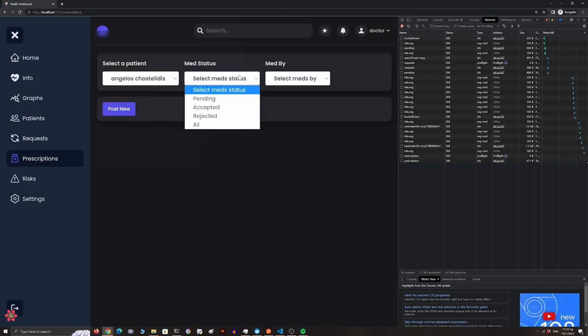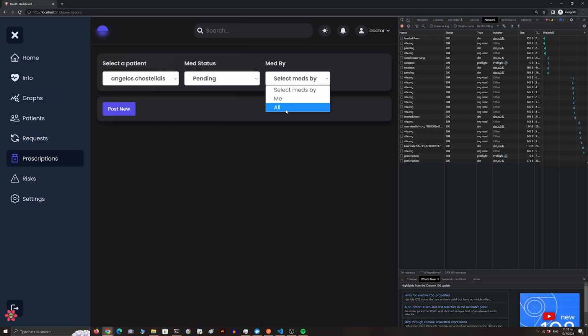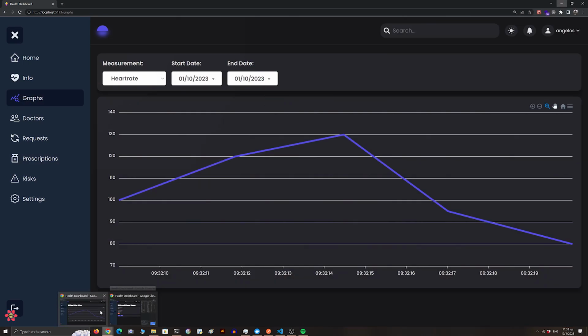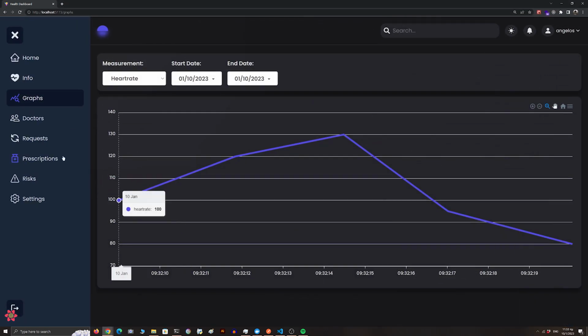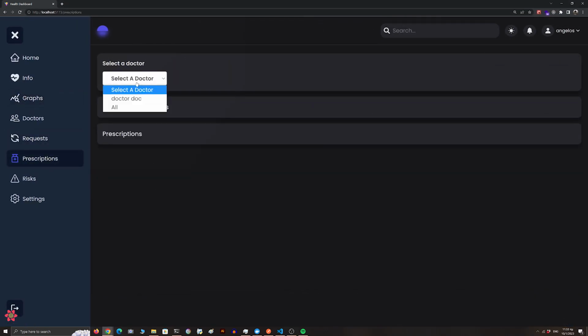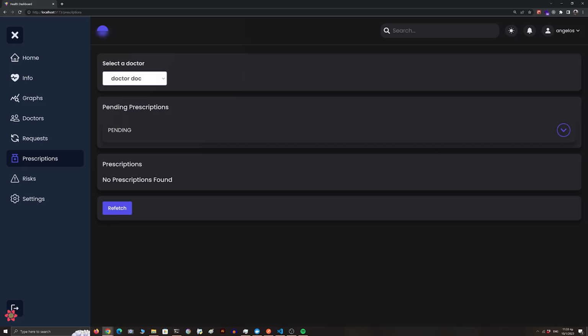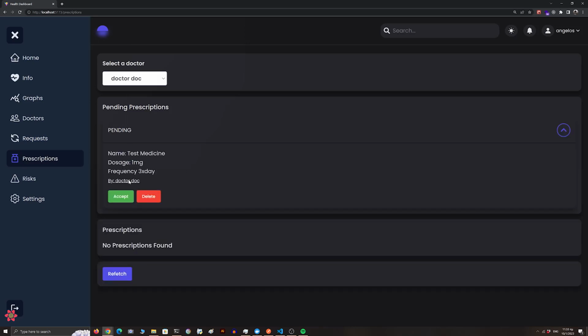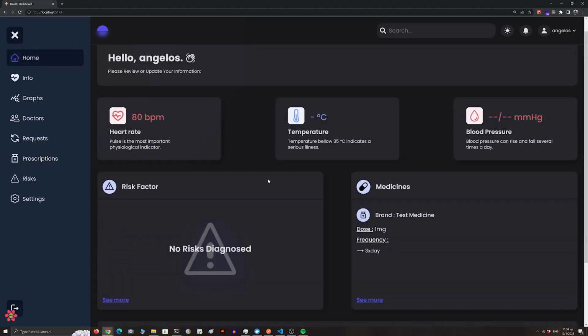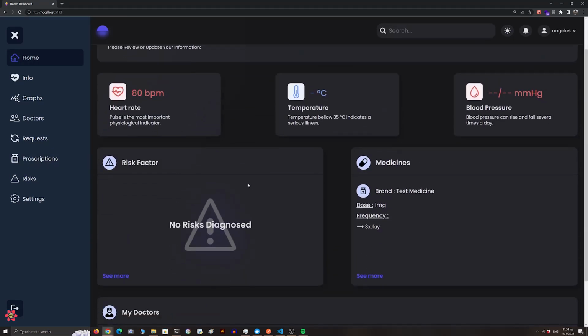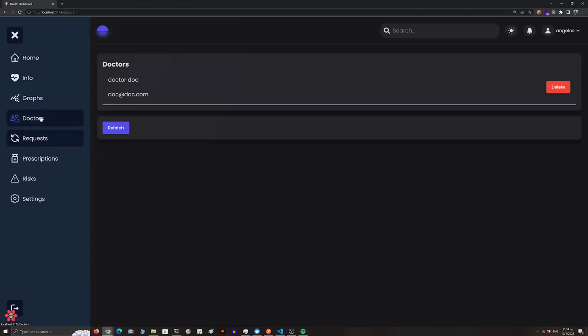We can see the status of the request here. Now if you go to the prescriptions tab in the patient account, we can see the request and we can accept it or delete it. Now of course in the home page the medicine is there. And of course we can still delete the medicine.